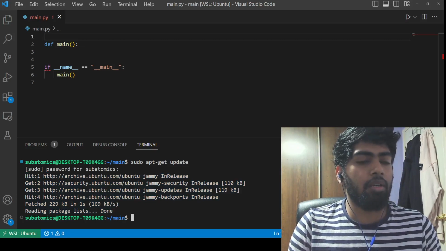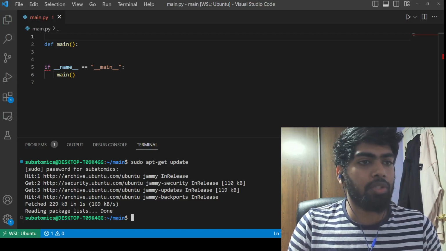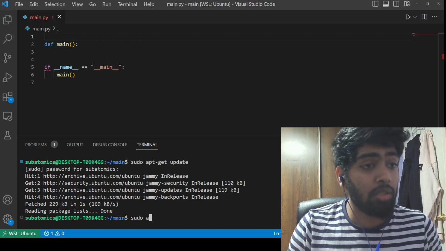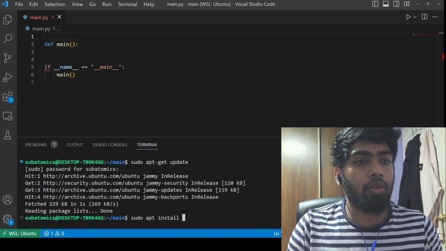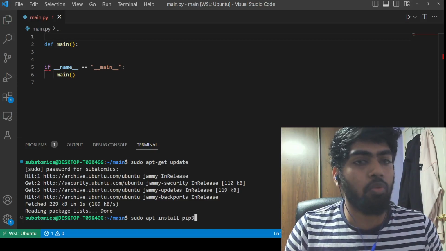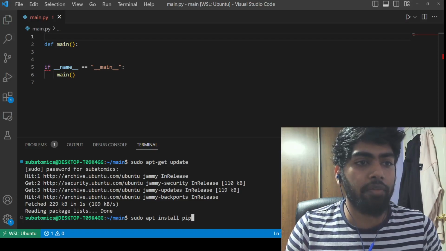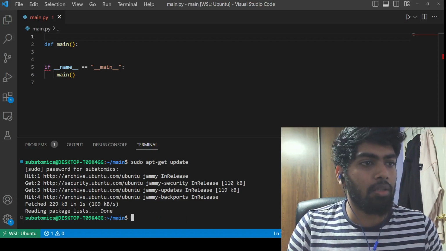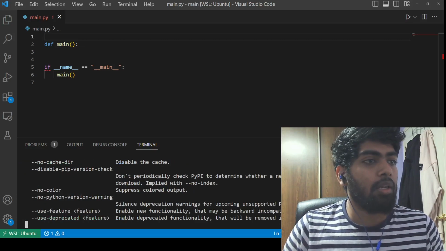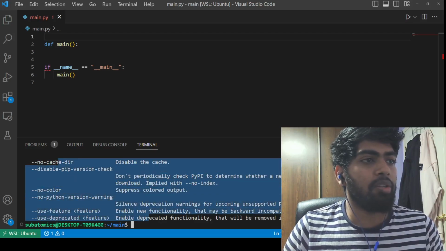Next, we're going to be installing what is called pip3, which is the official package manager for Python. So the way we do that is sudo apt install pip3. I already have pip3 installed, so I won't be running this command. But if you don't, then you have to run this command. And the way we can see if it's installed or not, we could do pip3, and it should show a bunch of commands.